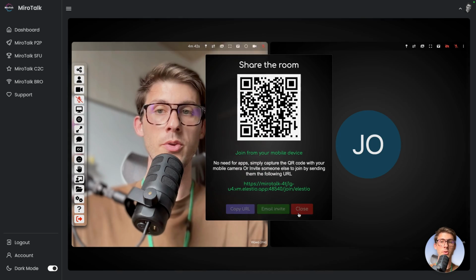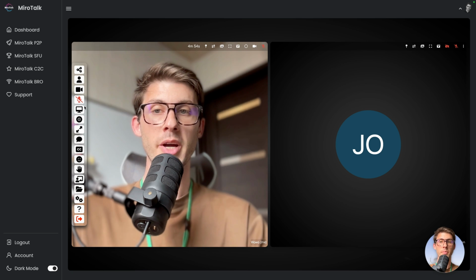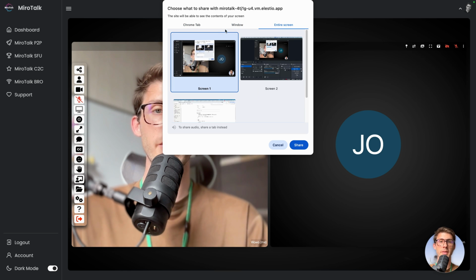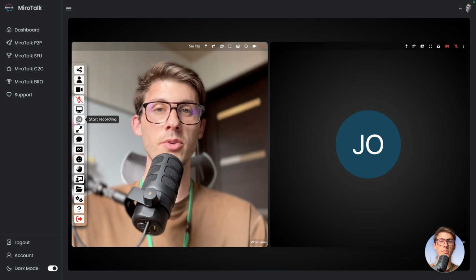Invite other users. Then you can hide yourself from the room view, enable or disable your camera. Same for your microphone. You can start screen sharing, either your Chrome tab, the window, or the entire screen. You can decide also to start recording the session, which can be pretty useful if you need to keep trace of your meeting. Also open it in full screen, open the chat.